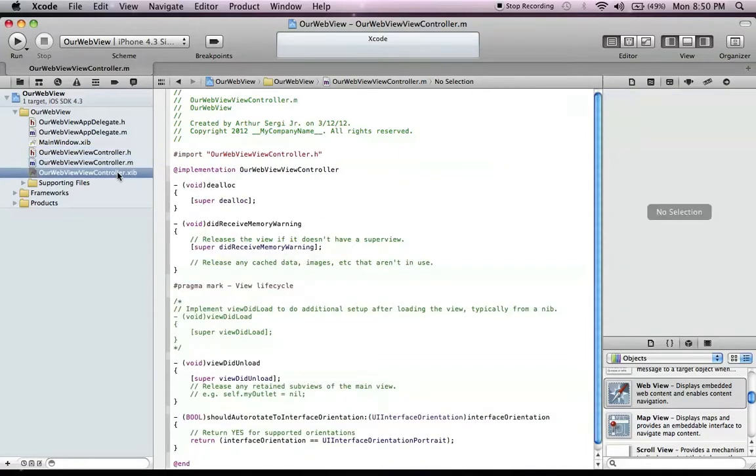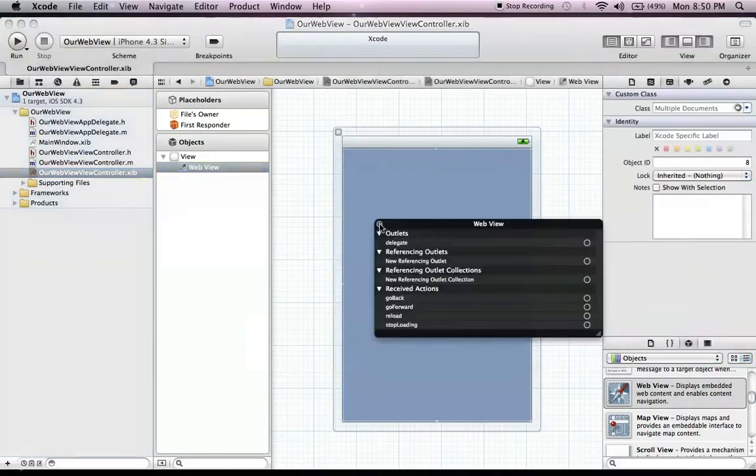Alright, so we come over here, double click here. New referencing outlet will be where? The file's owner, and it's my web view. We connected it, and we're in good business there.